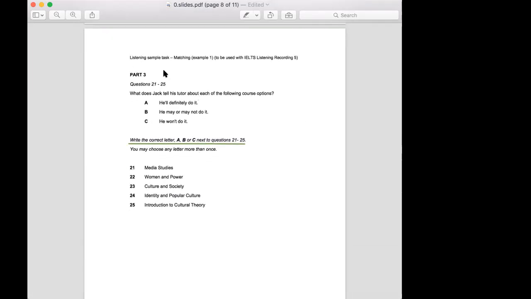Okay, then we have our very common multiple choice question where you have a question and you need to choose A, B, or C. There's also a different kind of multiple choice. For some questions, you have A, B, C, and you need to match them to a few different questions. So for each of these, you choose the same options. Media studies, you have to choose A, B, C. Women in power, A, B, C. So either you have different options for each question or you need to match the same options to different questions. So there's 2 different types of multiple choice.